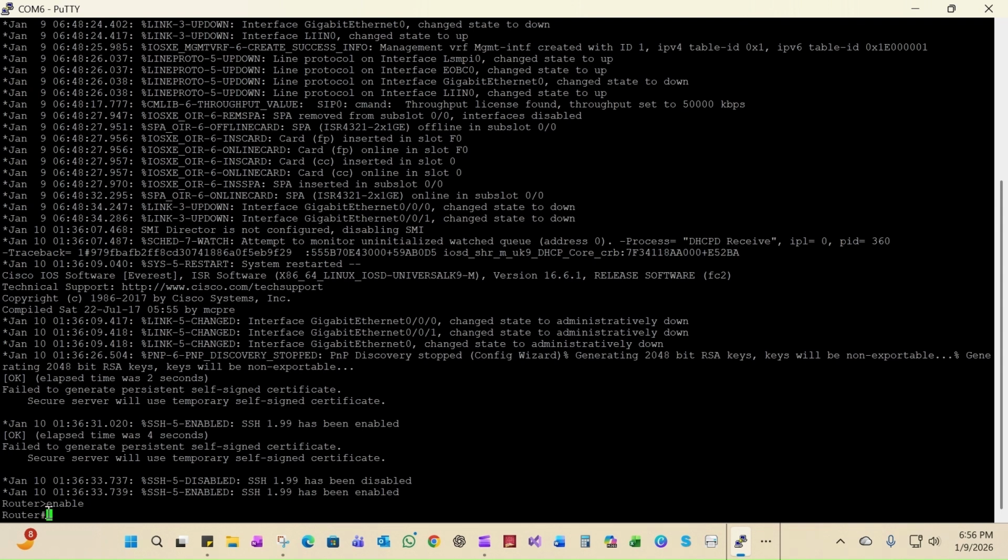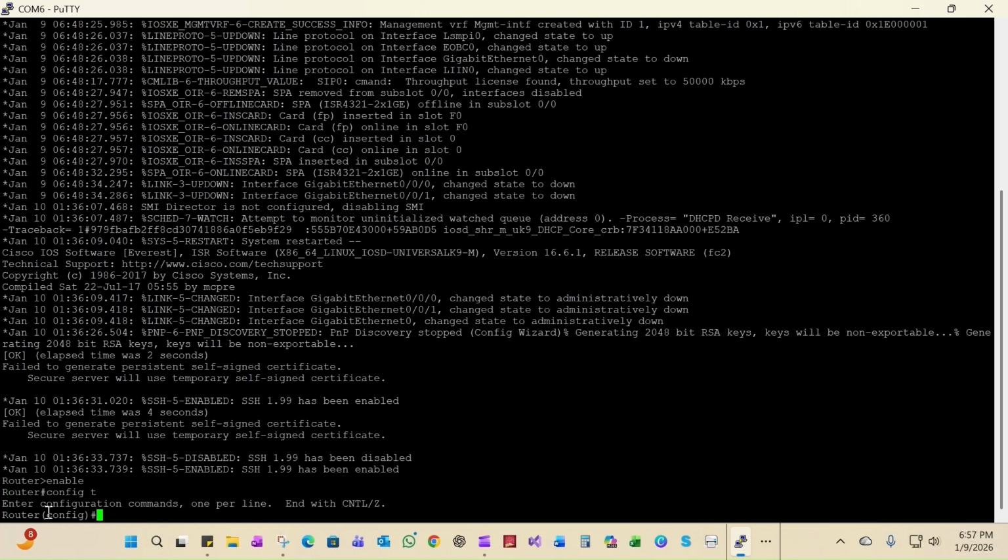The next step is to config T, which is configure terminal. You can shorten it, or you just write it in full. Yeah, I like to write it that way. Config T, and then you click enter. As you can see, even though I just shortened it to config T, configure terminal, it was successful.